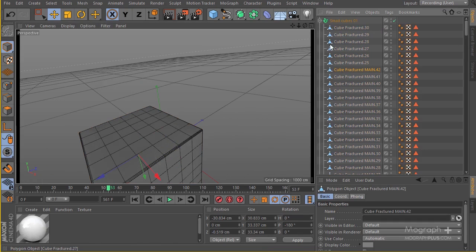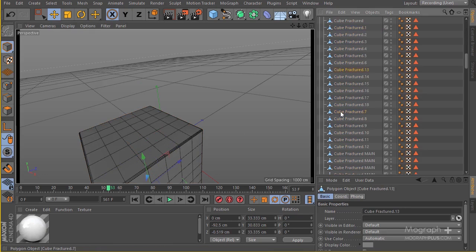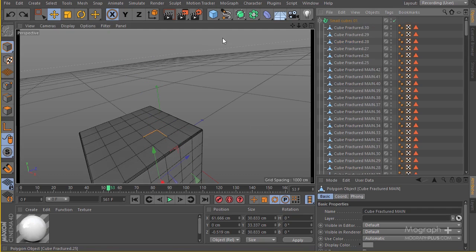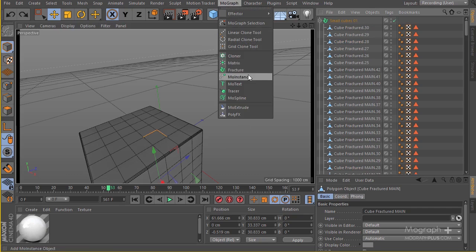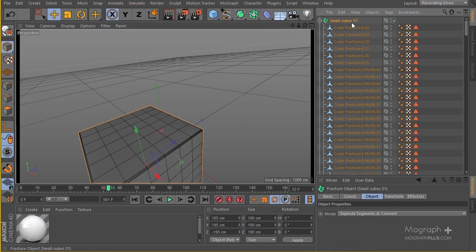I can select this guy here. You see, let's select these guys. You see, it's just very small cubes. As I showed you in our previous lesson, I just created a whole cube and imported it here, and then I simply created a fracture object, okay, and put all of these small cubes into that fracture object and renamed the fracture object to small cubes 01, and make sure the fracture object under object and under mode is set to explode segments and connect.